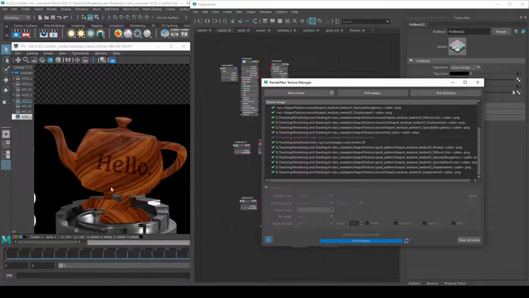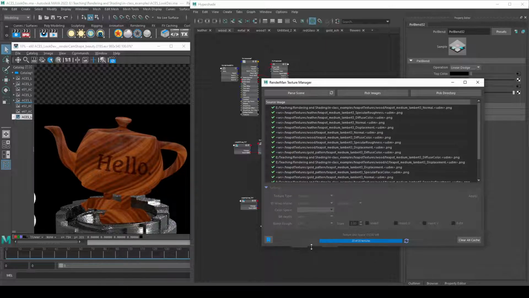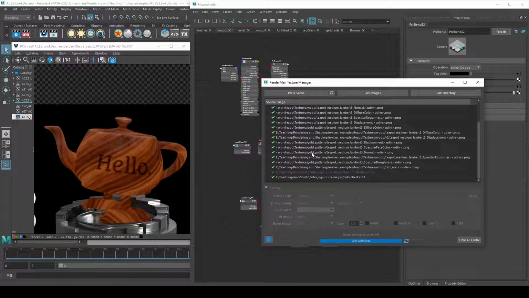If you ever, let's say, update a texture in your file path, so wherever you're storing your textures, you replace them with updated textures, RenderMan doesn't always know that you've updated your textures and might not reconvert them for you. So what you would want to do in that case, you'd click on Parse Scene. And if you see them with a little progress bar and they're not green check marks, that tells you that it's in the middle of converting it. And down here, it also tells you how many of your textures are finished converting. Right now, I have 20 out of 20. So just keep that in mind.